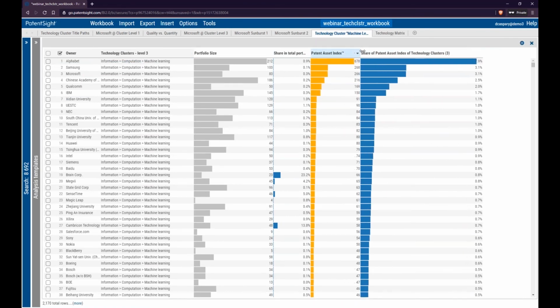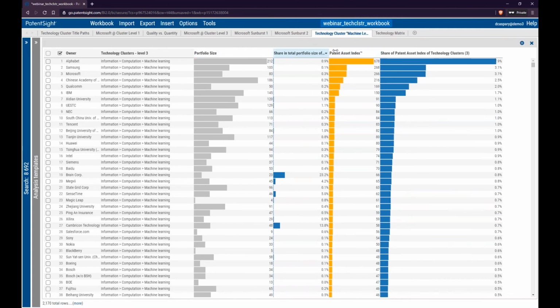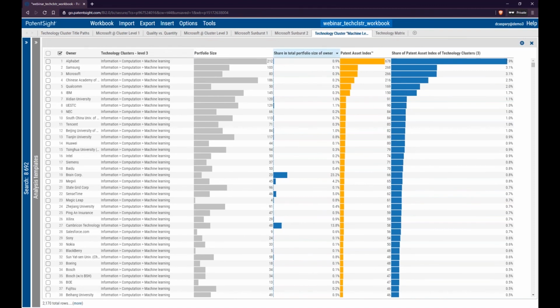So the 7.9%. This is the share of patents Alphabet owns in relation to the entire patent asset index in this technology cluster. While our share in total portfolio size, which you have here in the fourth column, is rather an indicator how committed a company is to a certain technology field. The share of patent asset index measure of technology cluster is rather an indicator how strong a company is in the field, how much of the patent asset index in a technology cluster is owned. So it refers to a different basis. On the one hand side, it's the entire portfolio of an owner. On the other hand side, it's the entire portfolio patent asset index of a technology cluster.